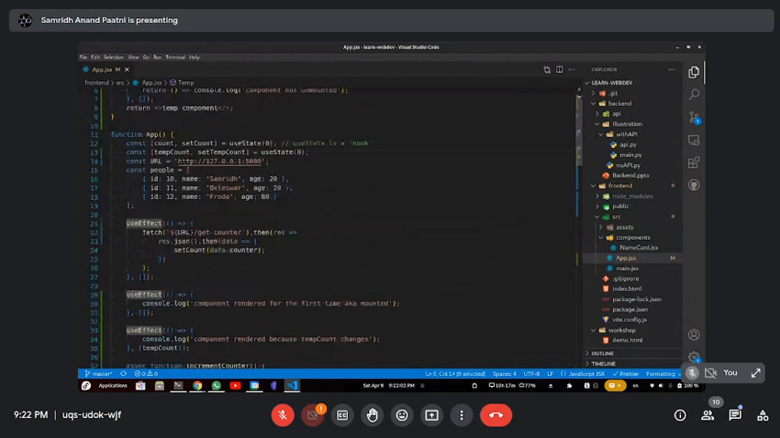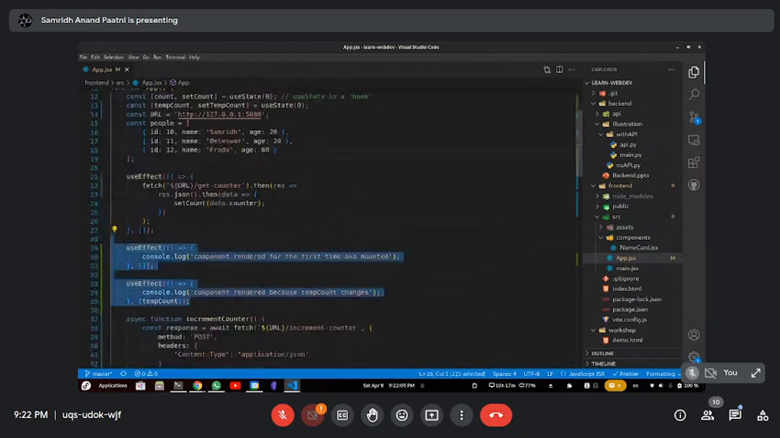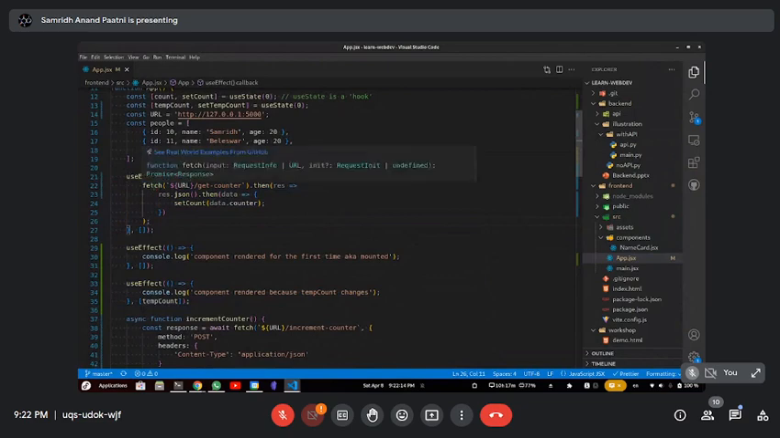Okay, and in our case, we use this for fetching data from the backend. So whenever the app gets loaded for the first time, this will be fetched, and this doesn't need to happen again and again. So that was the use case for use effect.